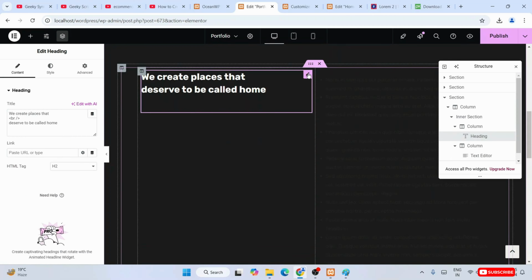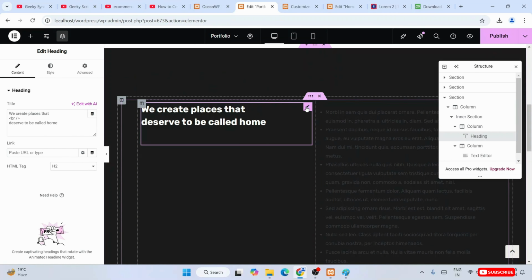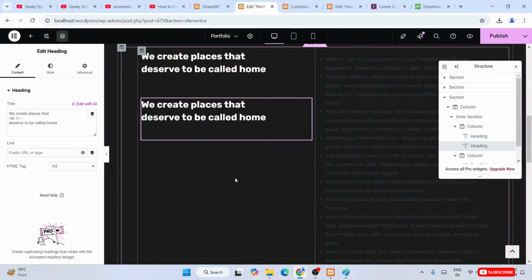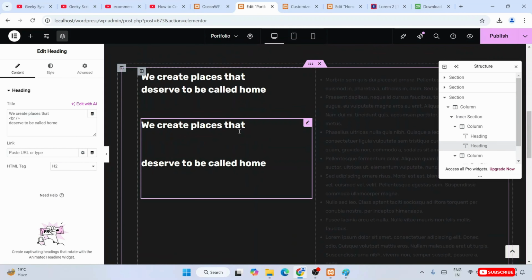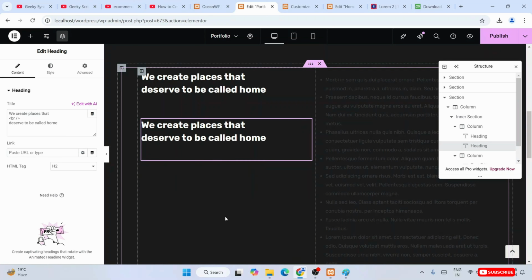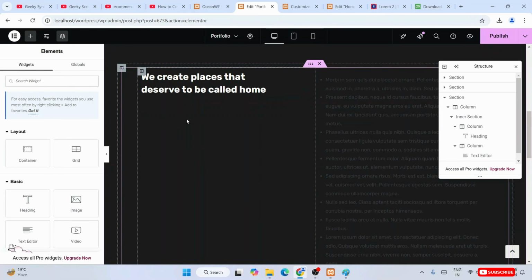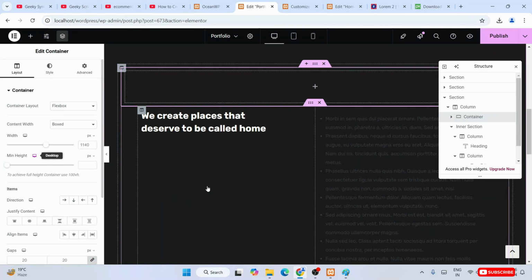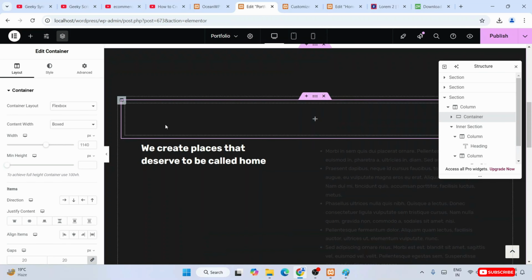So select this icon and just simply do copy and paste. So now you will be having two more of the same thing. So let's Ctrl Z. We don't want the same thing, we want one more container over here, so we'll add that container and we'll give some heading.